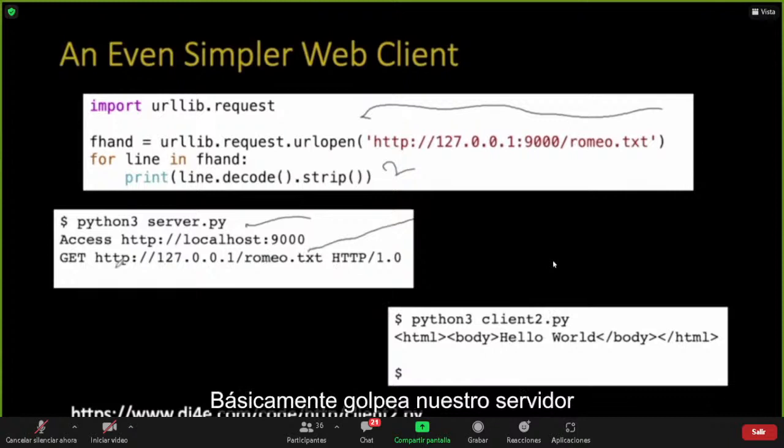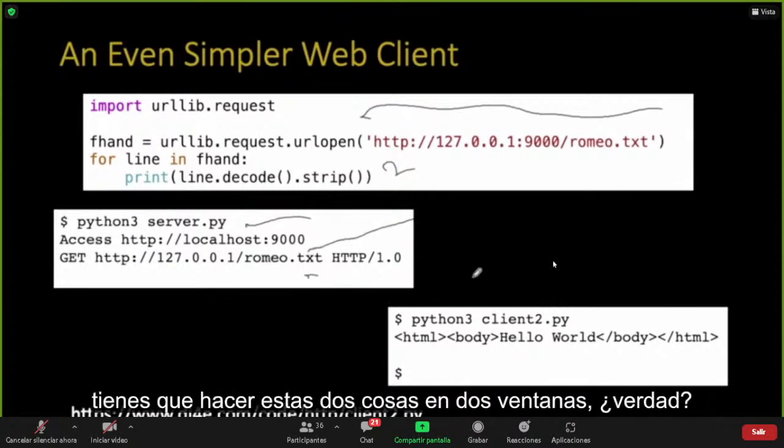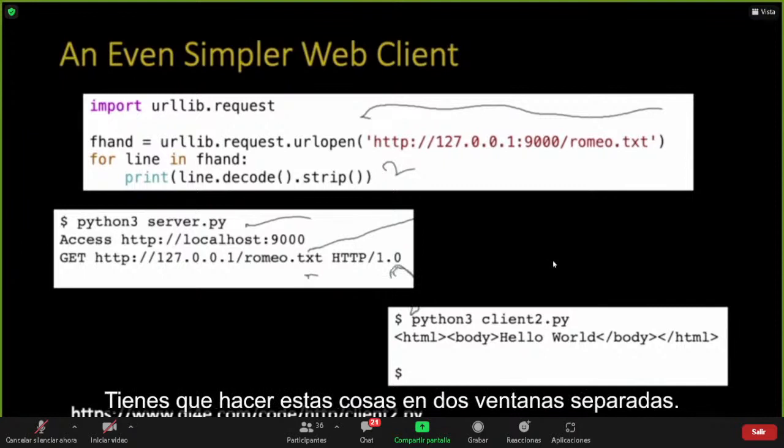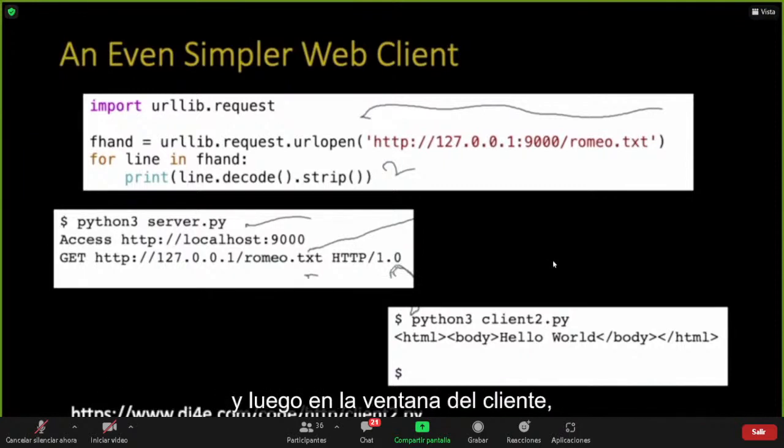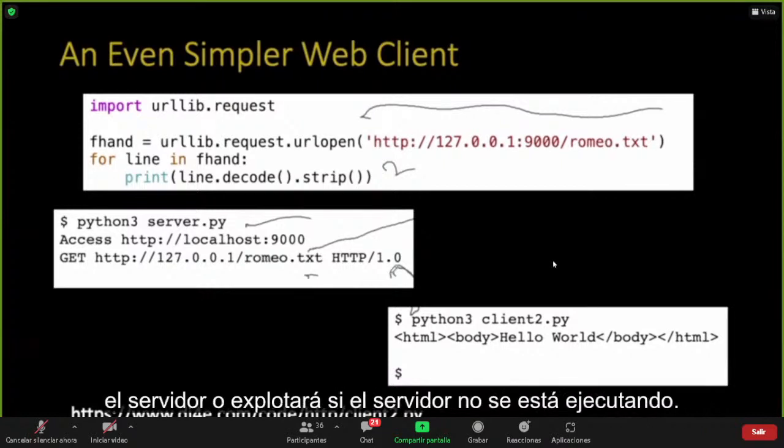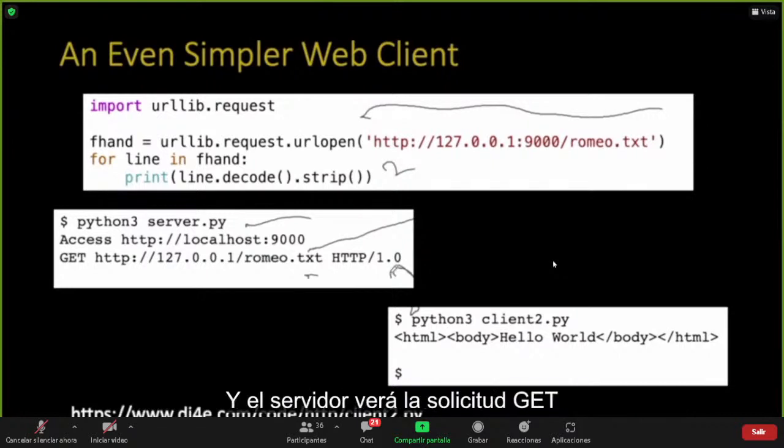And then when we run our client, it basically hits our server, and we can see it in the server window. You've got to do these two things in two separate windows. In the server window, it'll sit and wait, and then in the client window, when it runs, the client will make the request to the server, or blow up if the server is not running, and the server will see the GET request, and then the data will come back to the client.